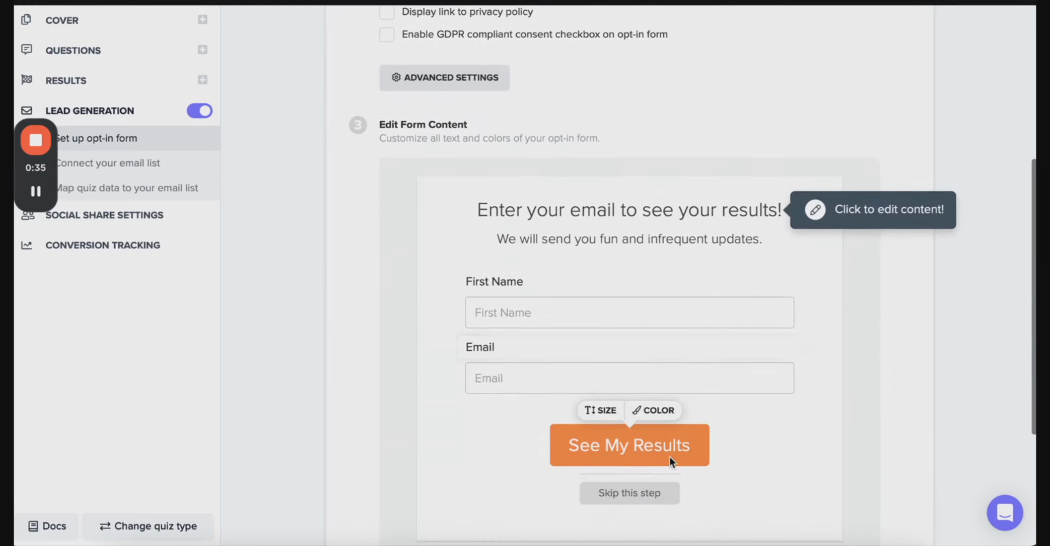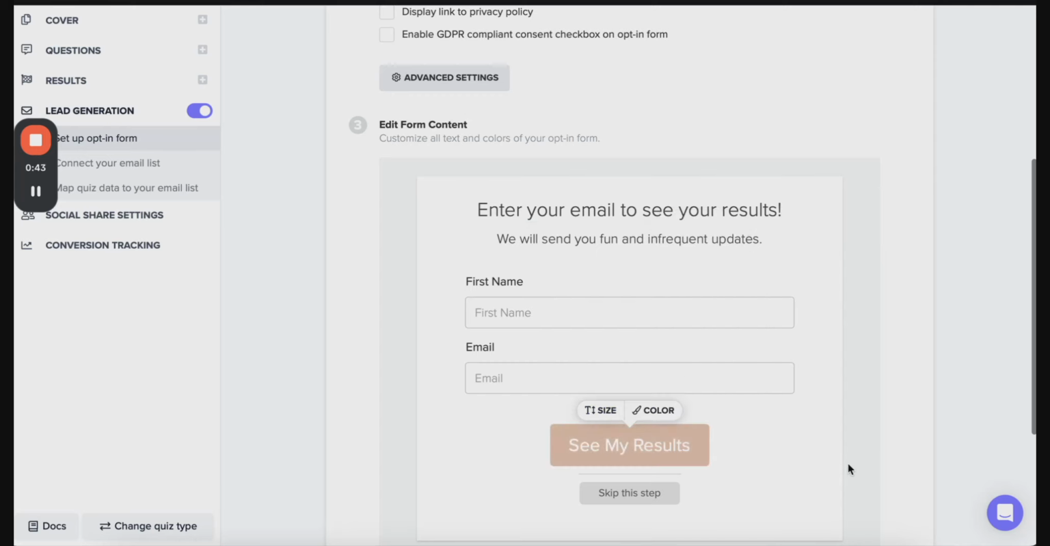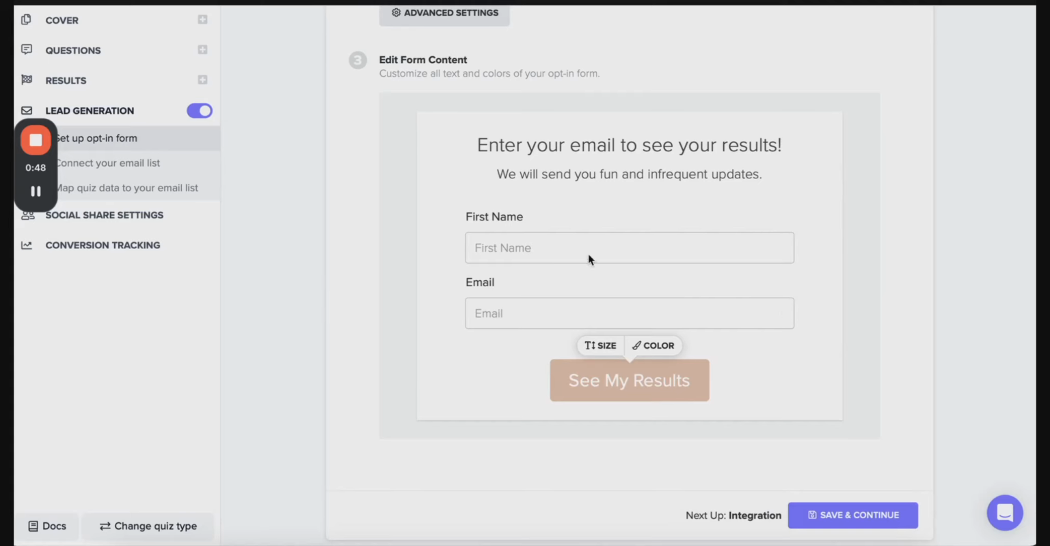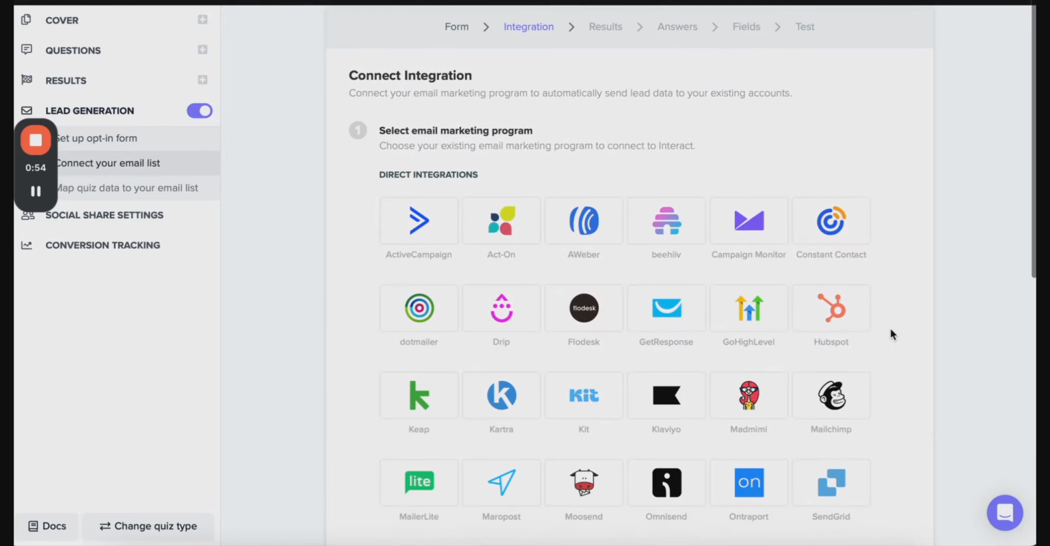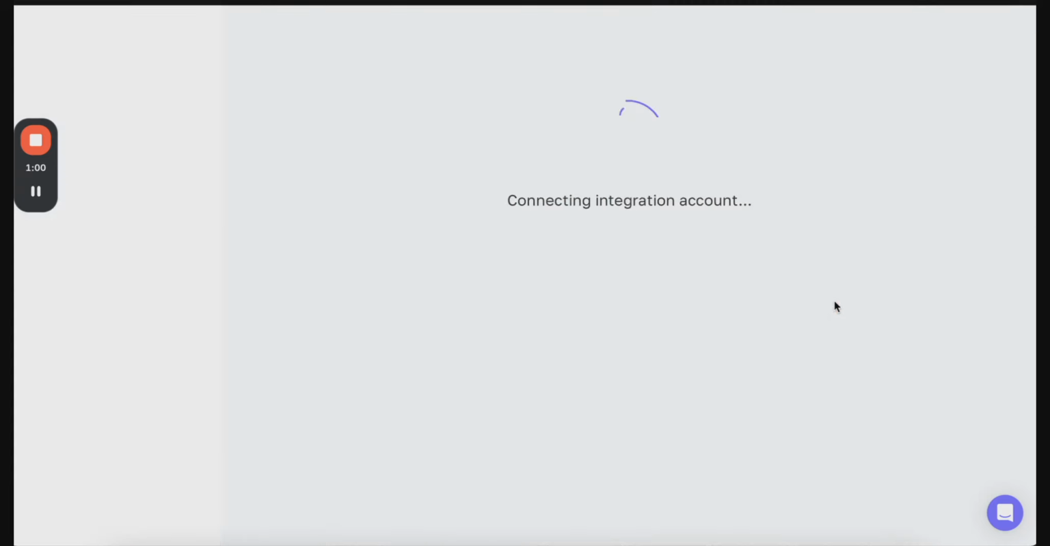And this is what the opt-in form looks like, which you can tweak in here to be similar to your branding colors. If you don't want them to be able to opt out, they have to get their email in there to get the results. You can select that as well. And then the next is the integration. So you can see they have a ton of different mailers. I use Flowdesk, so that is what I will use.